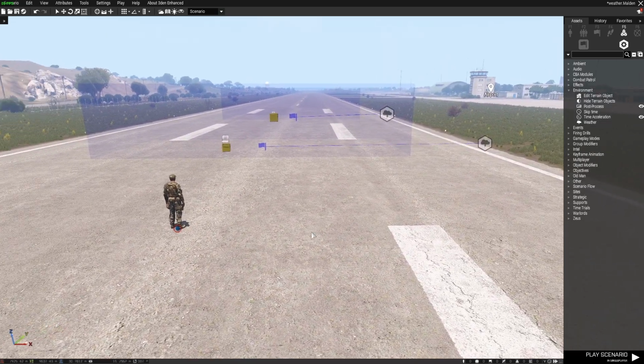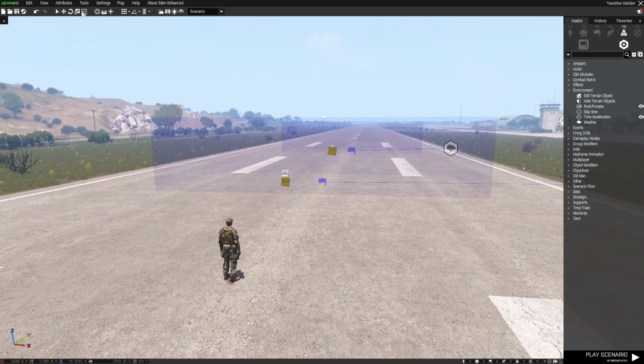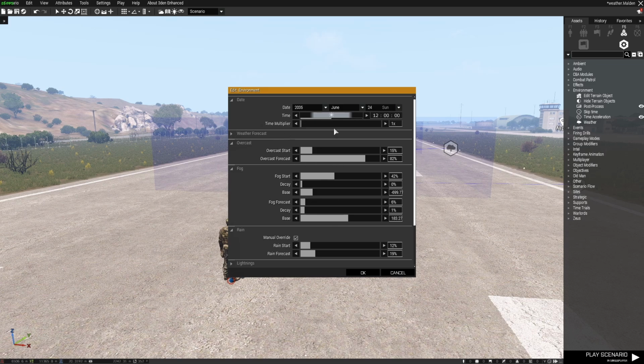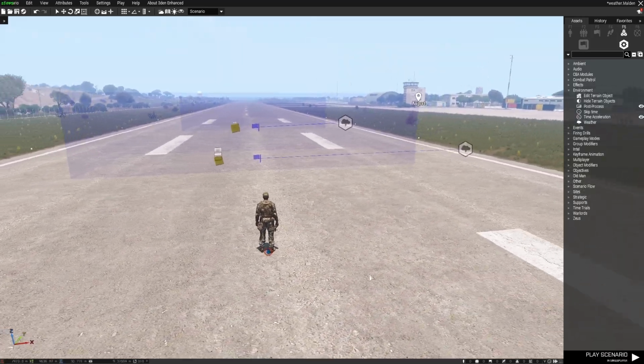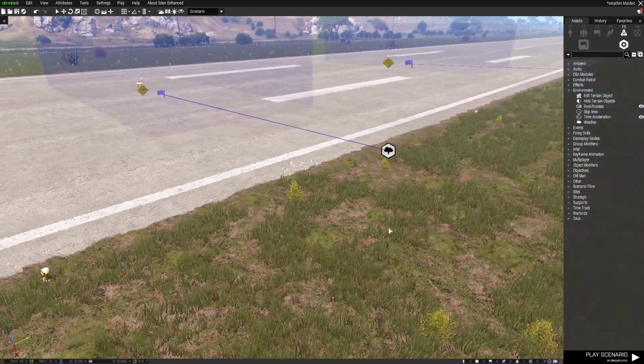Okay, so what I've done here is I've set the weather in the server via the attributes menu up here and the environment to pretty much standard sort of weather for the editor, for the map. But when I cross into this trigger, the weather will change.